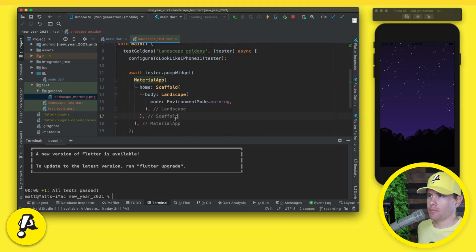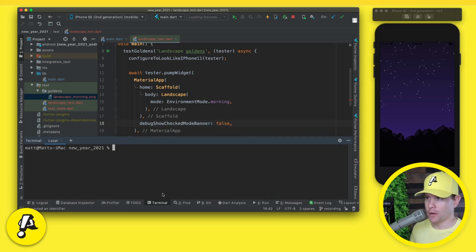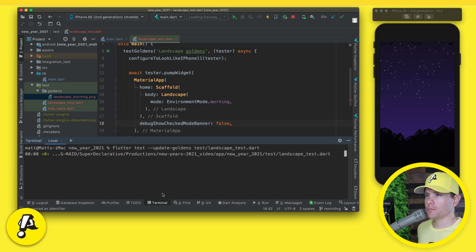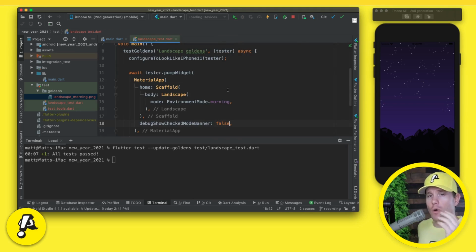Now, I don't want this debug banner up here, so let's go get rid of that. Here in MaterialApp, we will say debugShowCheckedModeBanner is false, and now let's regenerate that file. Okay. And now that banner is gone. So this is one of our goldens out of the way.